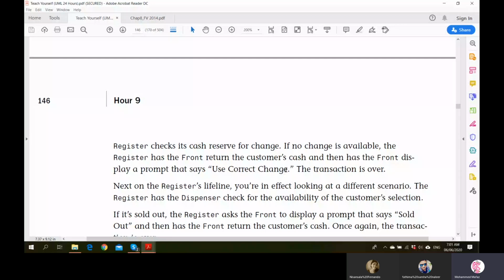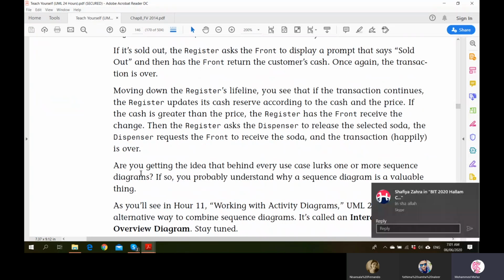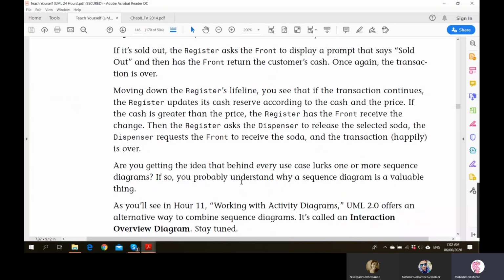Then you go into the register's lifeline. You are in effect looking at a different scenario, as I mentioned. So and so forth, it goes on. Right? That is what is explained here. Are you getting the idea that behind every use case lurks one or more sequence diagrams? If so, you probably understand why a sequence diagram is a valuable thing.